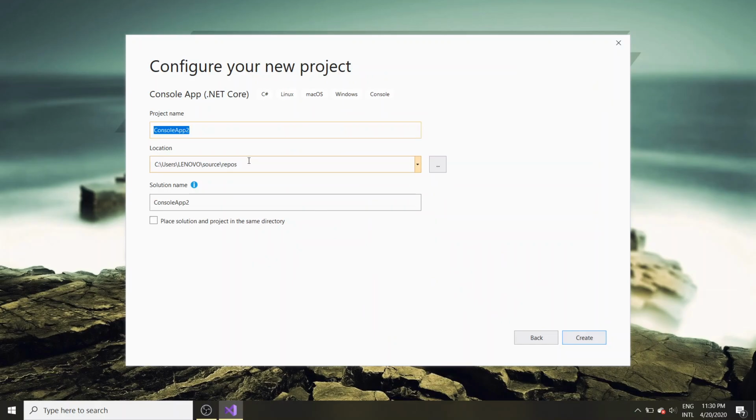You have to specify the name of the application which you want to create. For example, at this point of time, I just want to say hello world. Hello world. It will create in the folder location over here, and that's it. Solution name will be the same. Create.